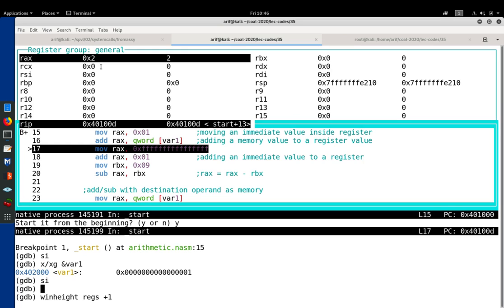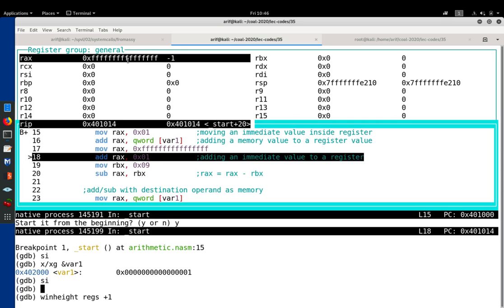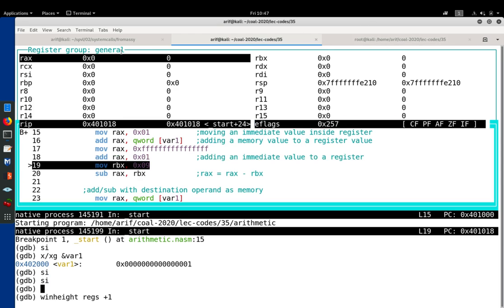Well, this next instruction will move an immediate value all F's to RAX, and you see all F's inside RAX, and all F's of course means -1. Then this instruction is going to add an immediate value 1 to RAX, which will become of course 0 after we execute this instruction. So let me run it, and do watch for the flag register as well. That's great. So it has become 0, and you see the EFLAGS, the different flags are set.